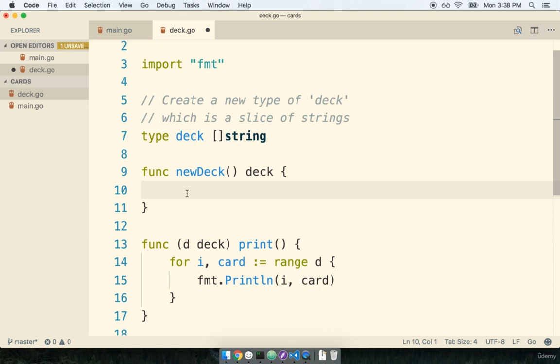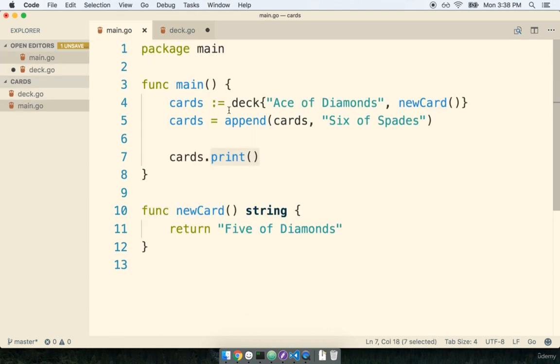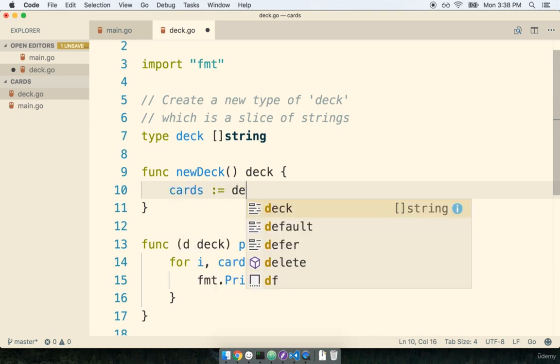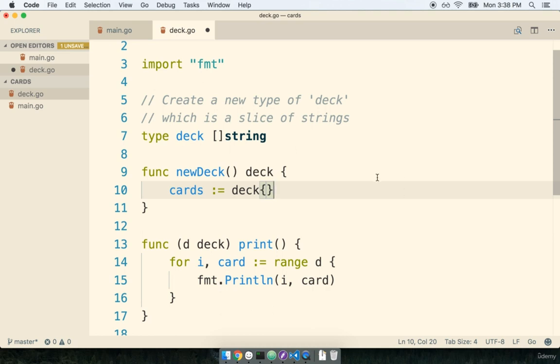Okay, so back over here to new deck. We're going to follow the same type of pattern that we used back when we put together our previous deck inside of the main function. So inside of here, remember, we created a new deck by placing the type name and then the curly braces. So let's start off there. We'll say cards equals deck curly braces, like so. So this creates a new variable called cards of type deck. And it starts off 100% empty, so no cards inside of it whatsoever.